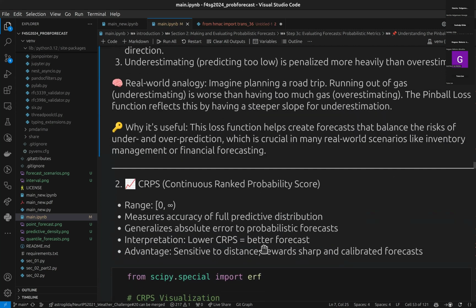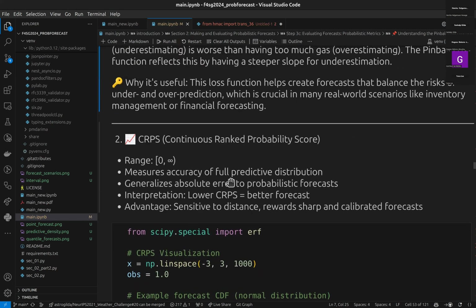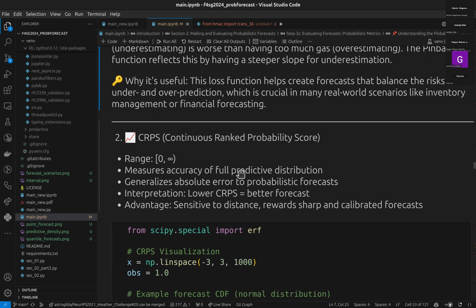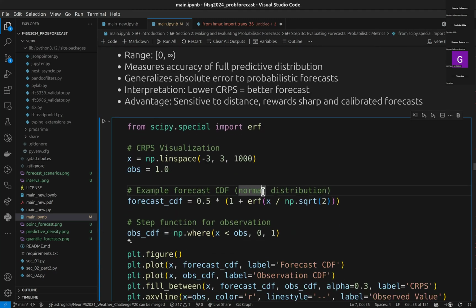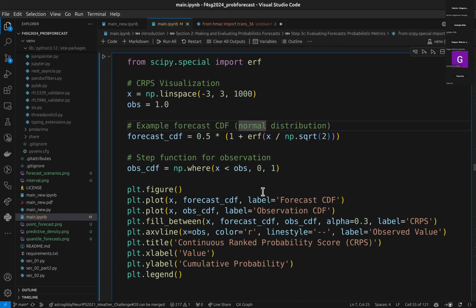We talked about CRPS, so let's look at the equations and what the plot looks like. Same thing, it varies from 0 to infinity. The lower, the better. It captures both sharpness and calibration simultaneously. So it's honestly my most often used loss function. It requires as an input the entire distribution.